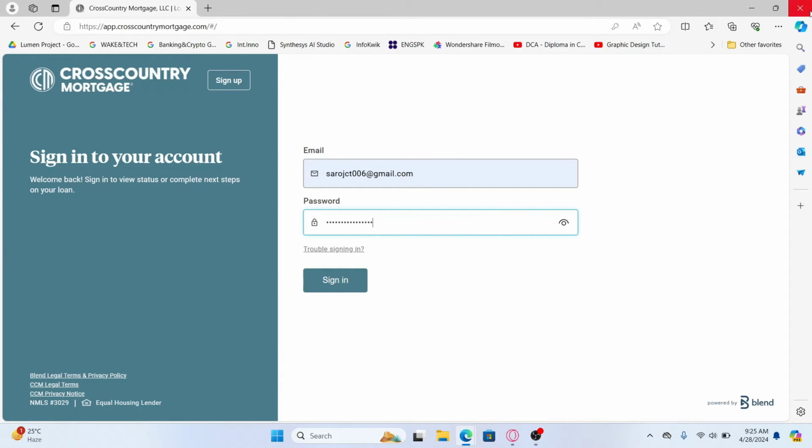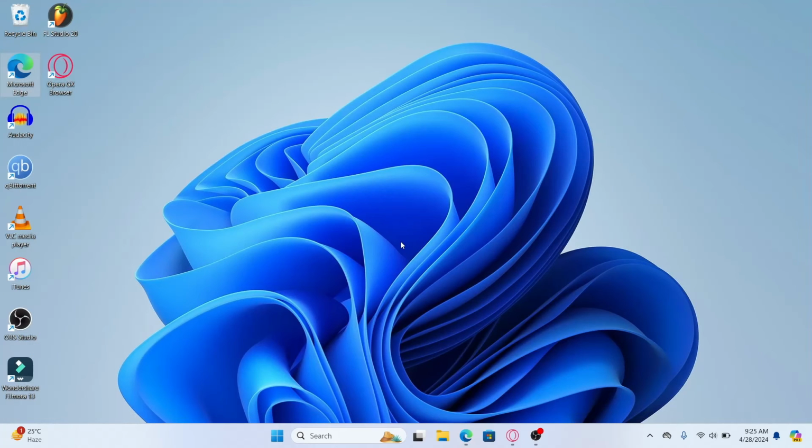In case you have forgotten your password, you can click on trouble signing in and you will be allowed to reset your credentials. And there you have it. That is how easy it is to log into your account on CrossCountry Mortgage.